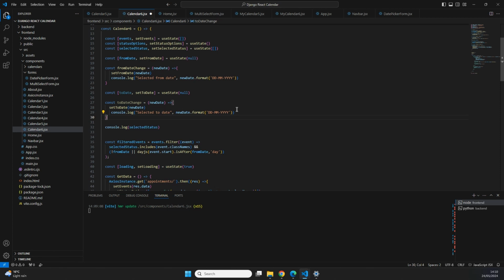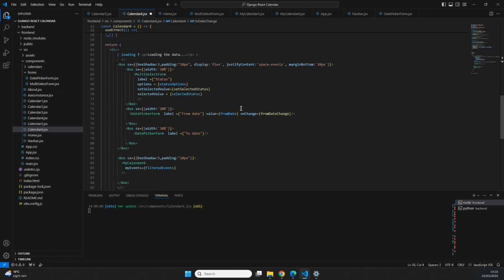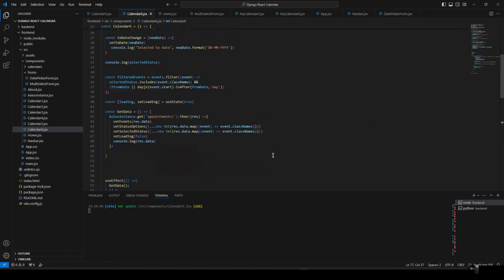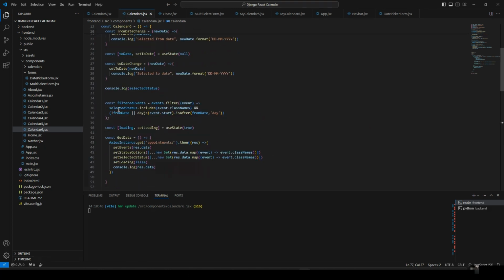Now, we also make sure that in our form, this is going to be applied correctly. So we're going to copy over the parameters of the value and the onChange and also add those to our toDate form. But now the value in here needs to be from the toDate and the onChange needs to be the toDate change.